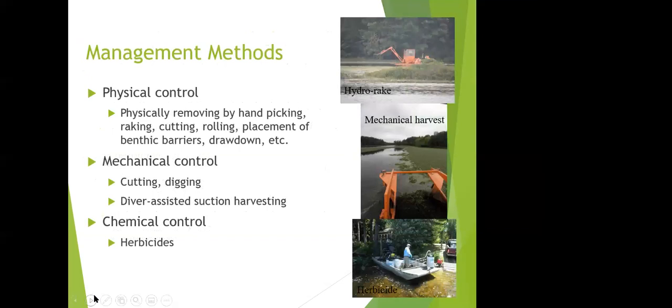So the controls that are out there, physical controls, are generally used for native plants. They can be anything from raking or cutting. There are these weed rollers that are out there that supposedly mash plants down to the sediment. There is also placement of almost like screening material or bottom barriers.